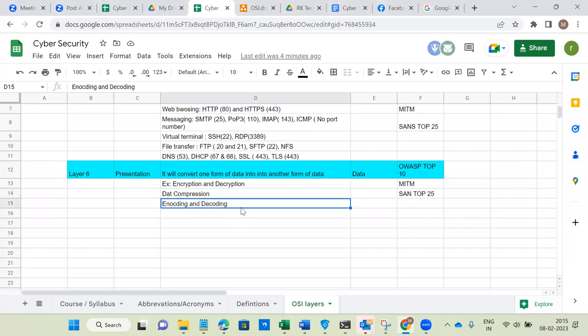presentation layer. Encoding and decoding. Encoding's opposite is decoding, and decoding's opposite is encoding. Why do we use encoding and decoding? For structured format, for usability, for readability, but it will not provide any security. Encryption provides security because we are using a password or key, but encoding and decoding are just for a usable, readable, or structured format, or schema of the format. For easy reading and usability purposes, we will encode using a structured format or scheme.